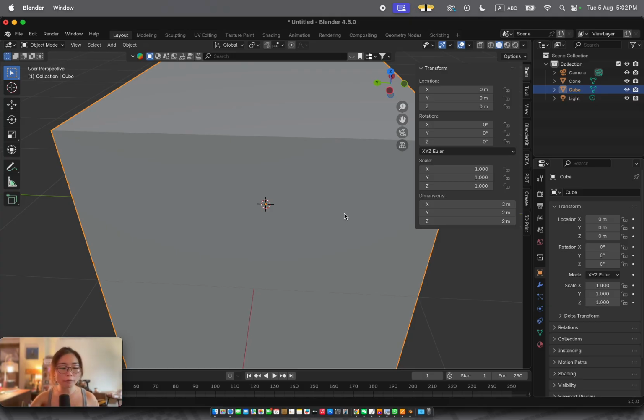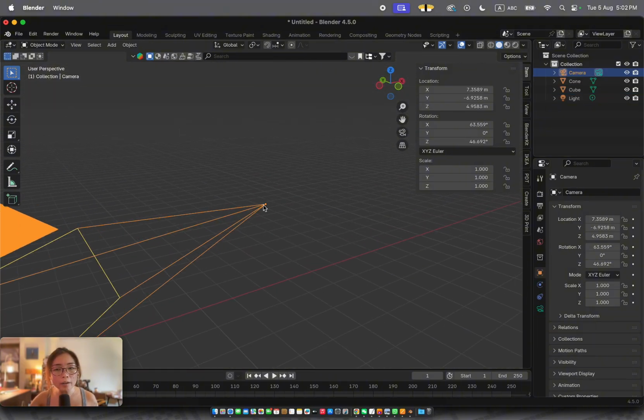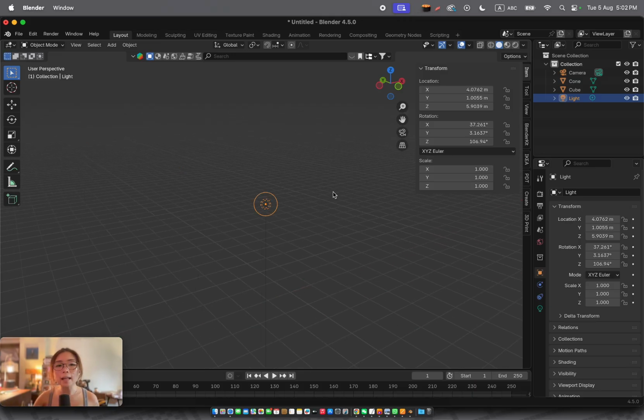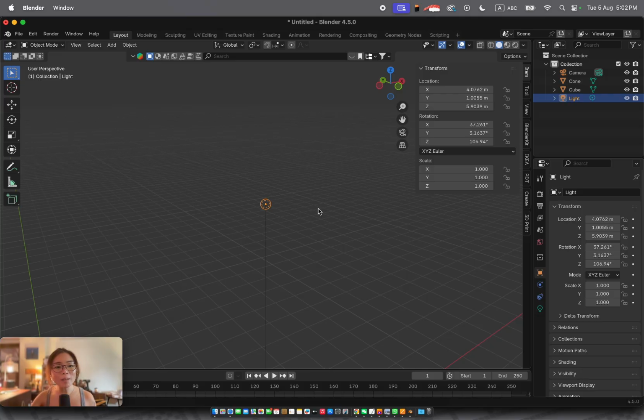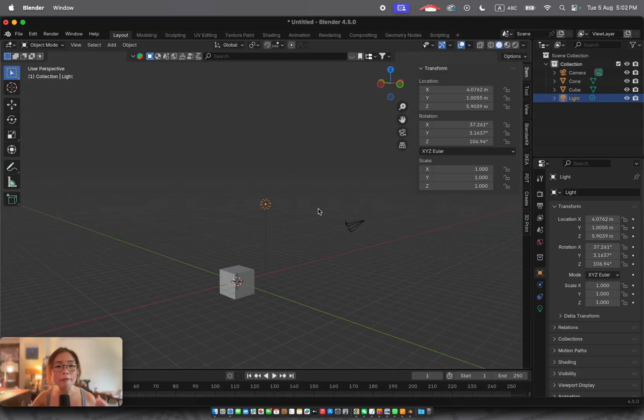Of course, the camera also has an origin. If we are selecting the light, it also has an origin. Each element we are creating here within the viewport will have one specific origin to itself. Now, this origin is the pivot point or the center point of the object.